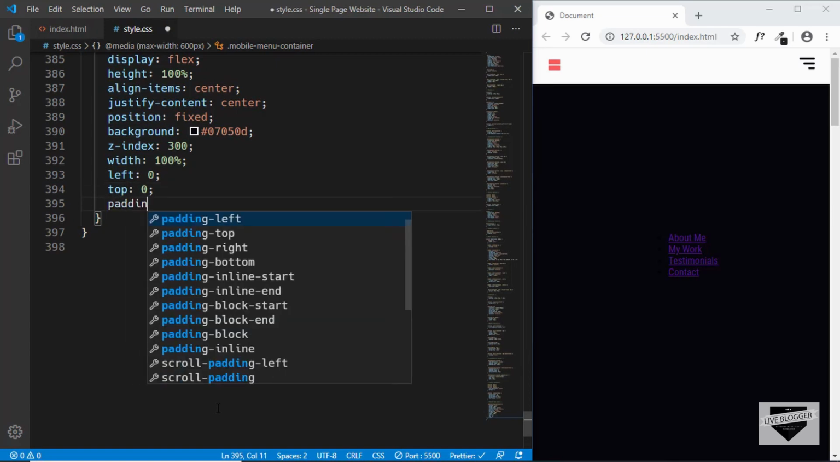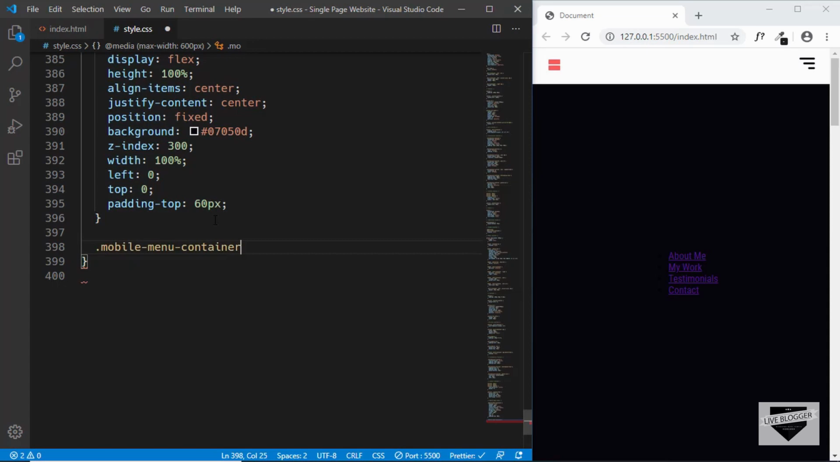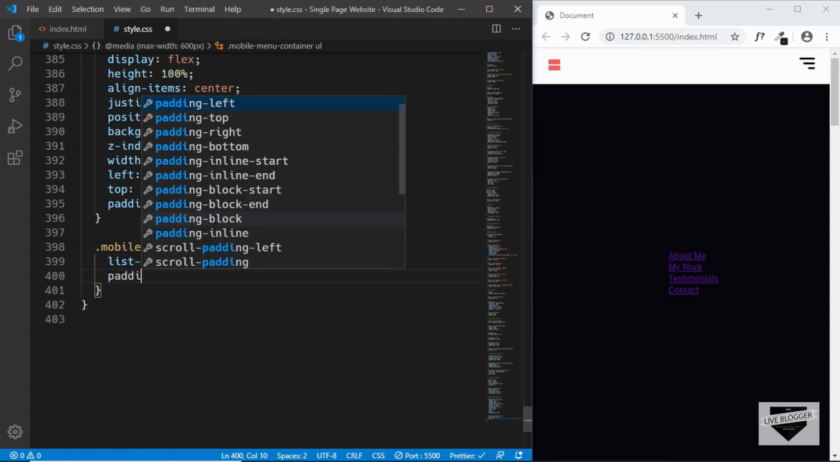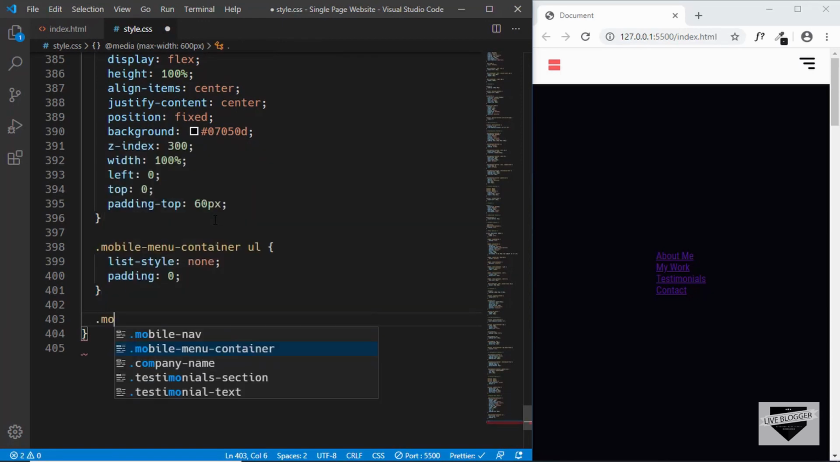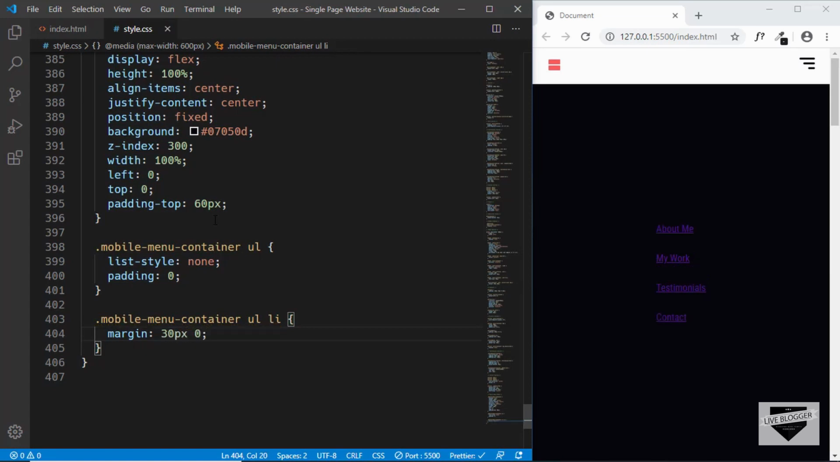And we'll also set a padding top of 60 pixels because of this menu bar that we have here on the top. Now let's style the unordered list inside the mobile menu container. We will set the list style to none, and we'll also set a padding of 0. Now let's style the list items, and we'll give it a margin of 30 pixels top and bottom, and 0 for left and right.